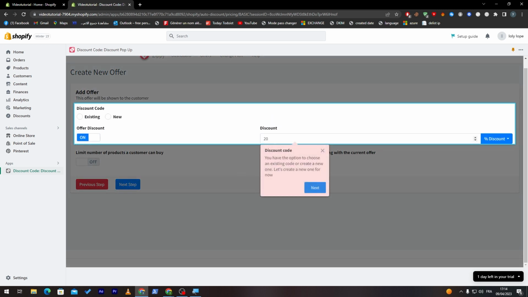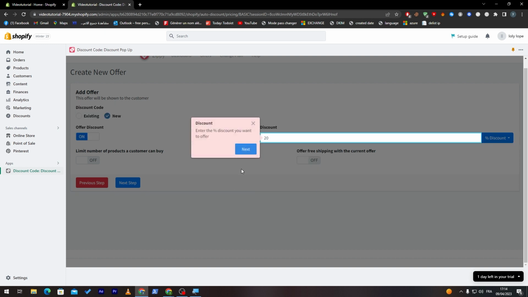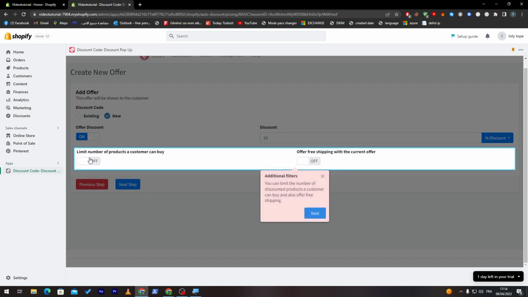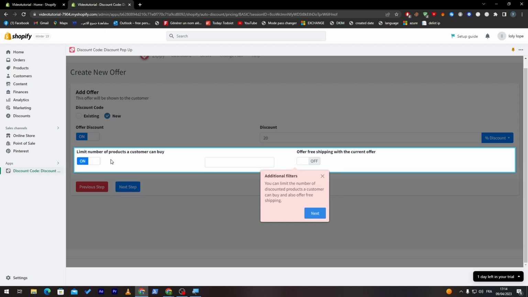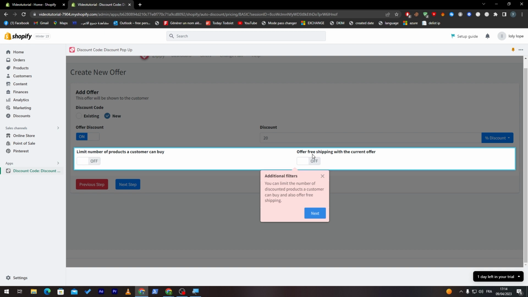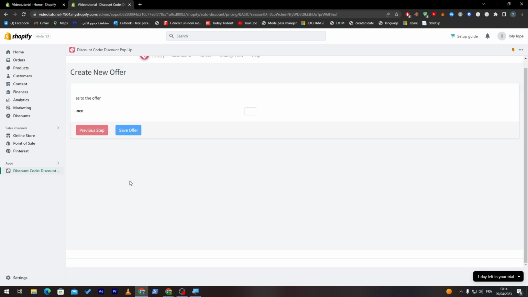Here you must put the discount amount that you are going to give, which is for example 20%. Here discount code, new one because it's not existing, and then click on next. Enter the discount you want to offer. I already did. And here additional filters, for example limit number of products a customer can buy. You can turn it on or off. Offer free shipping with the current offer, nope. And then click on next step.